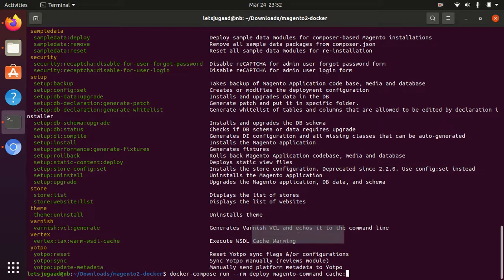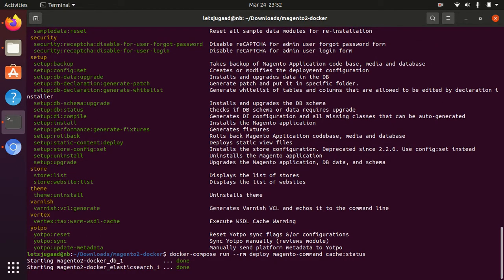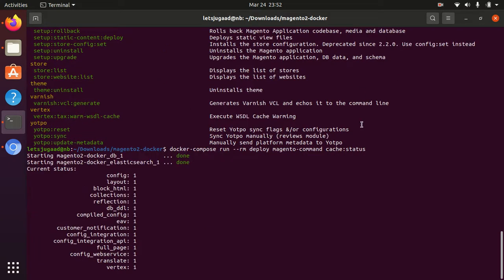I'm just adding the cache status, right? I'm just running this command for knowledge purposes. Yes, this command is working successfully, right? So if you run setup:upgrade or setup:di:compile, we need to use this command.